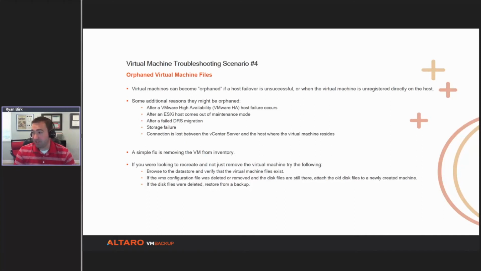So a simple fix for an orphan VM is to remove it, but in a lot of cases, just simply removing it isn't really the best answer. You can clean your inventory up with your orphan VMs, but in a lot of cases, those orphan VMs are going to have to be re-added back to inventory somehow if they've gotten completely lost. So you browse out to the data store and you re-register them like you normally would.